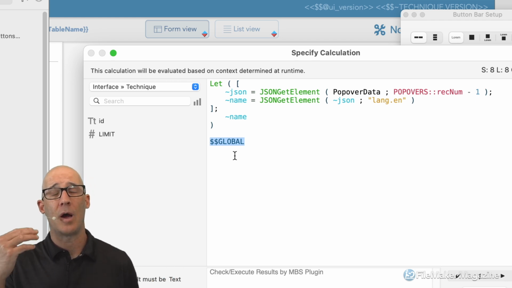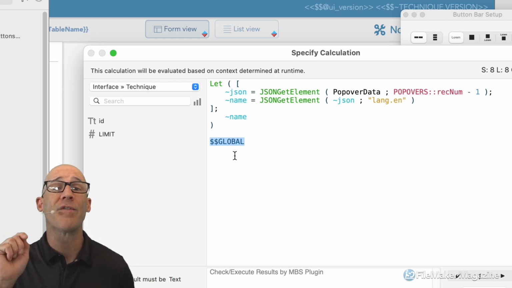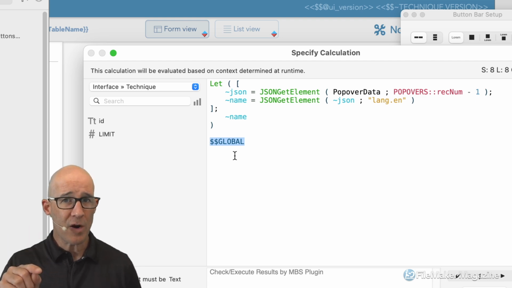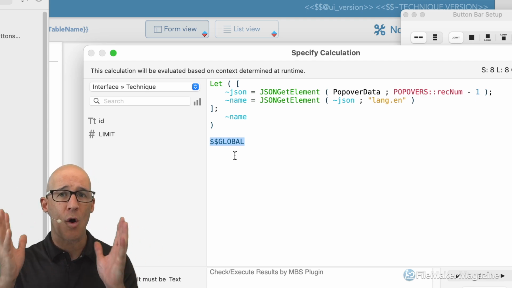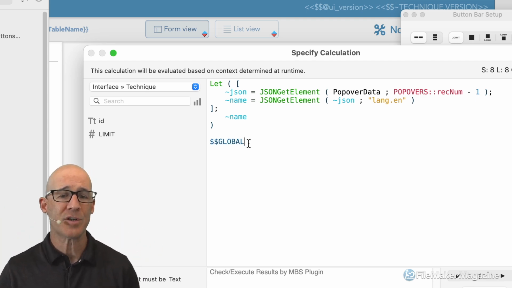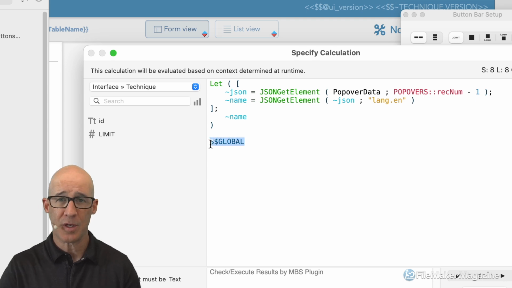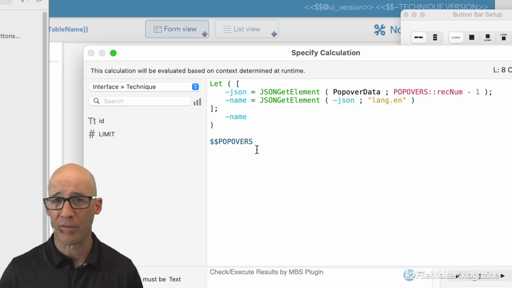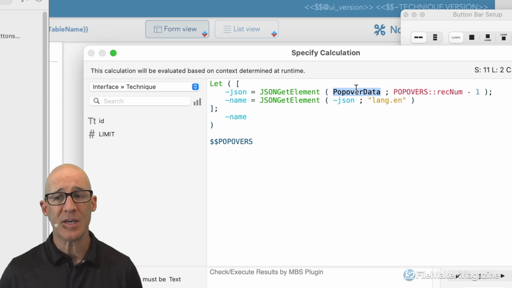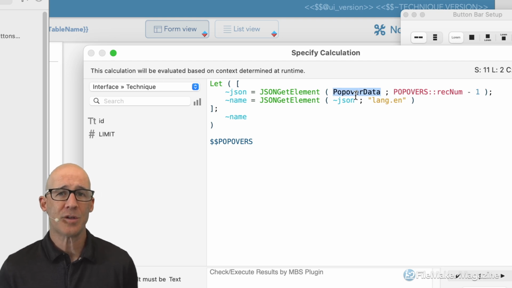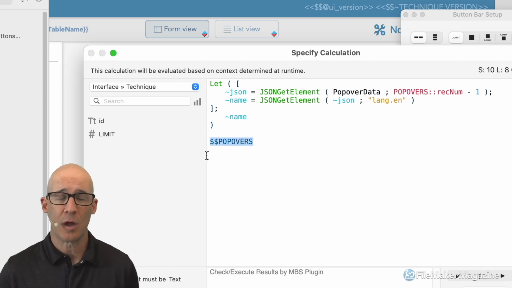But using a global variable is global to the whole file, meaning whatever is stored in that variable is accessible to the whole file. So I am designating a global variable called popovers. And quite simply, this custom function, all it's doing is referencing this global variable.